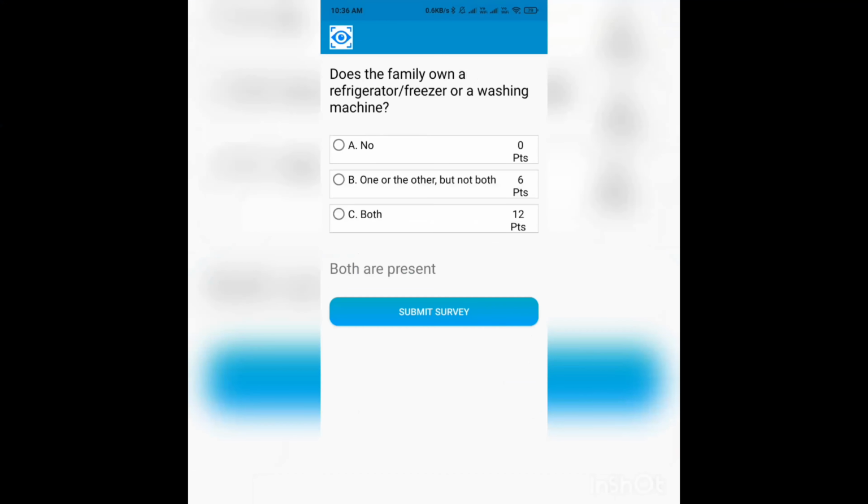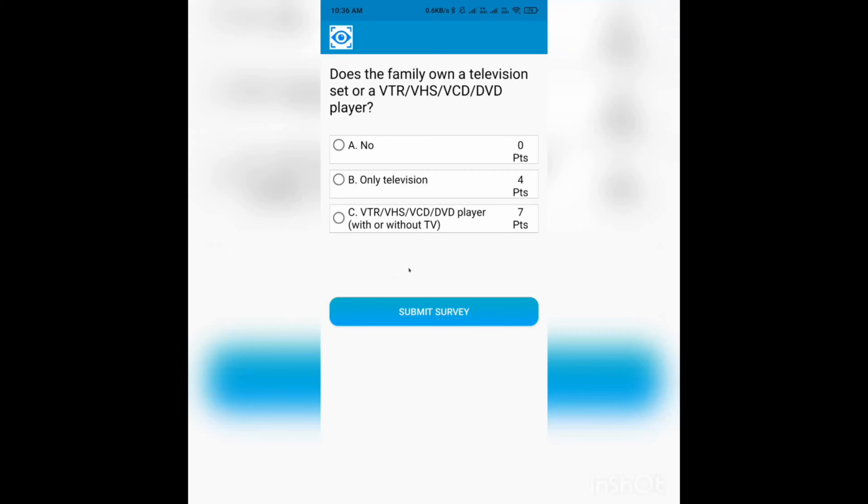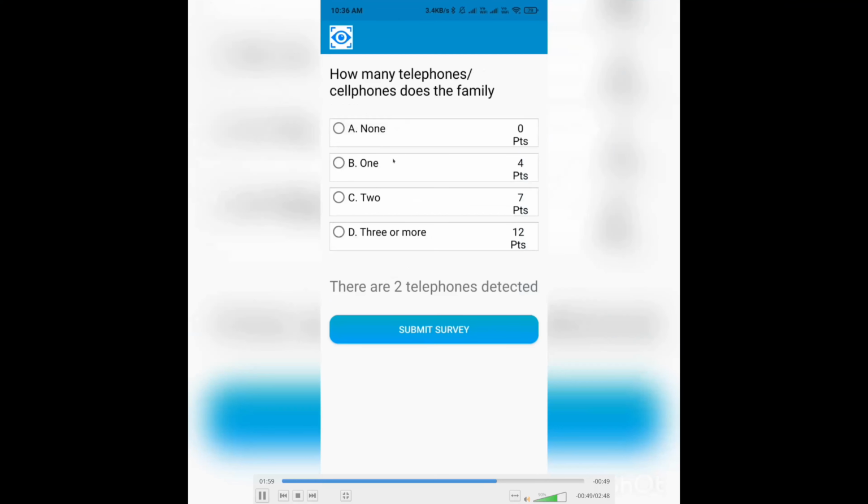The next part is refrigerator and freezer, so both were present, of course. So it shows both are present. If only one thing is present, it will show that either the refrigerator or the washing machine is present. We'll see that example too later on. Then, how many telephones were there in the family? I uploaded images of 2, so that's what it showed.